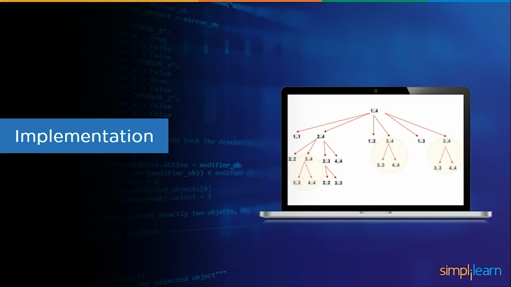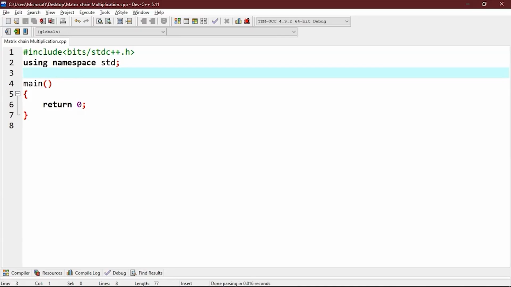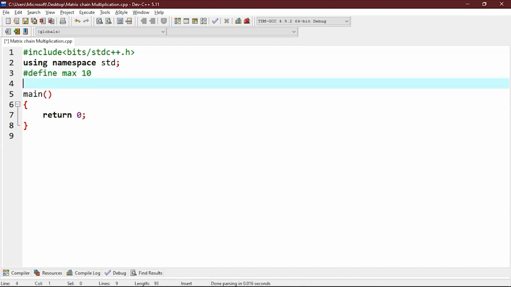Now, let's implement this solution in the code editor. First, we will define MAX 10. So, hashtag define MAX 10. Now, we will create lookup tables to store the solution to already computed subproblems. So, int lookup with dimension as MAX.